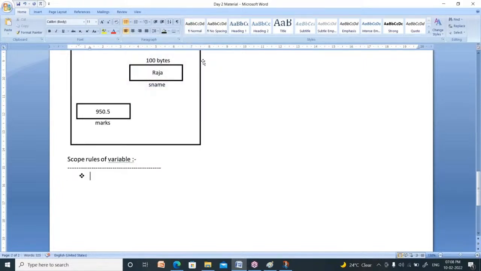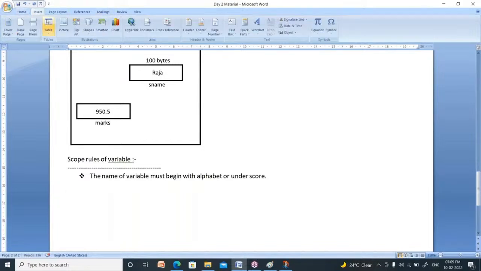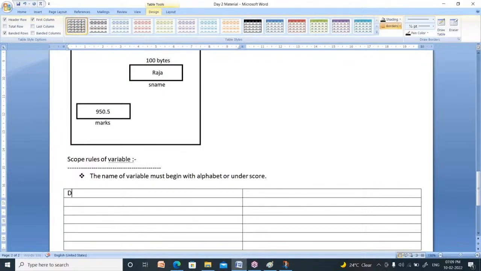First rule: the variable name must begin with an alphabet or underscore. What is the first rule? The name of a variable must begin with an alphabet or underscore. I will explain some do's and don'ts here for better understanding. Do's: you can create a variable like this. Number one, it is a valid name. Why? Because the starting letter is an alphabet.